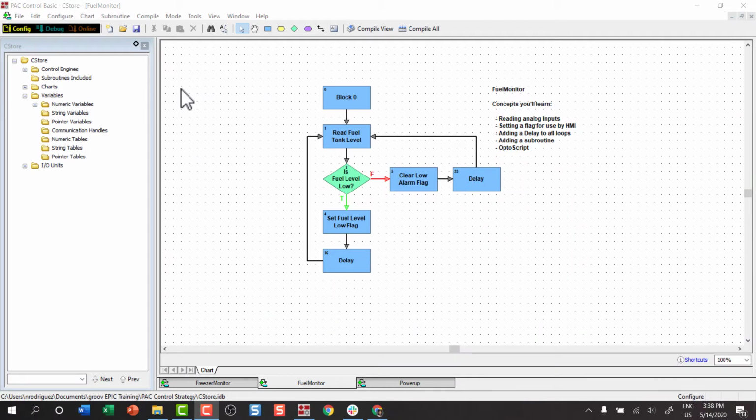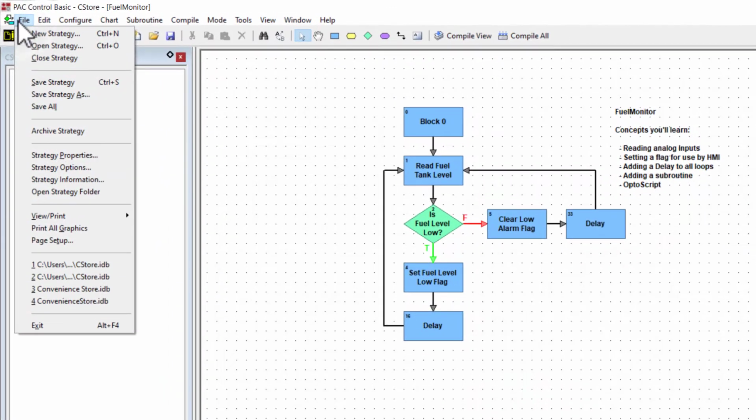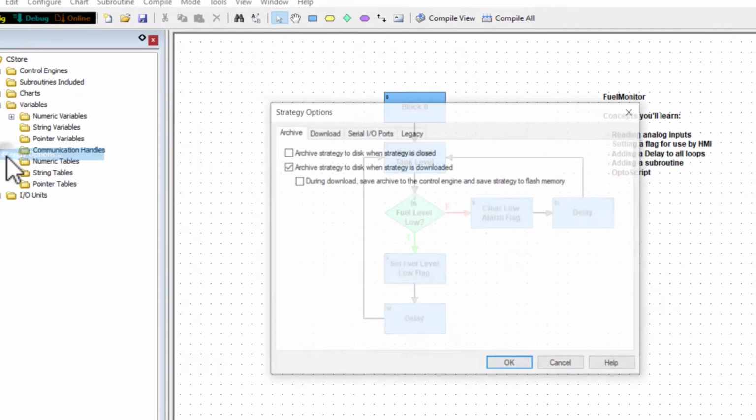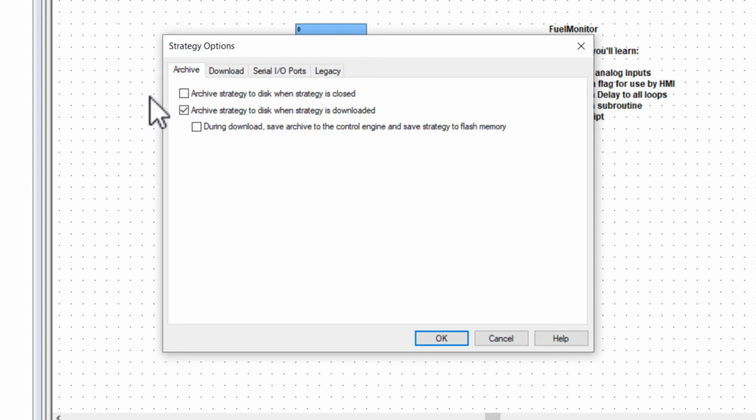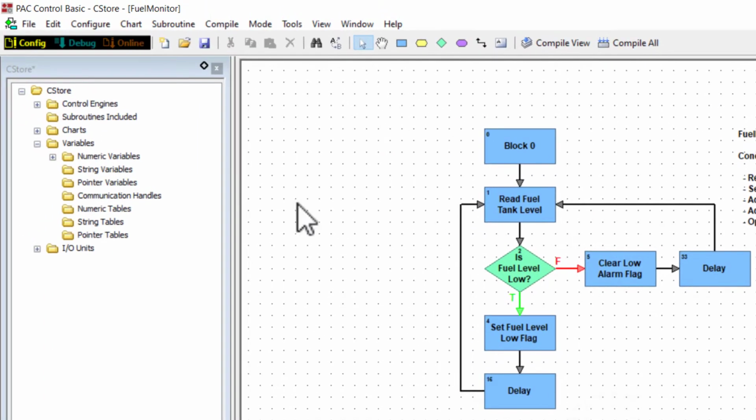To automatically archive whenever the strategy is closed, choose File, Strategy Options, and select this first option, Archive Strategy to Disk when strategy is closed. For this example, remove any other options that might be set. Click OK. Save the strategy, and close the strategy.